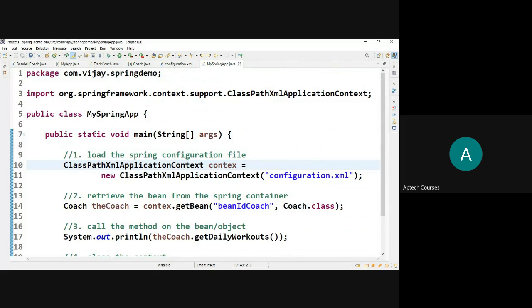See, this is another class, my spring app. It is not similar to my app. Here what we are trying to do, we are not hard coding. We are specifying the object through an XML file. We are not hard coding here.